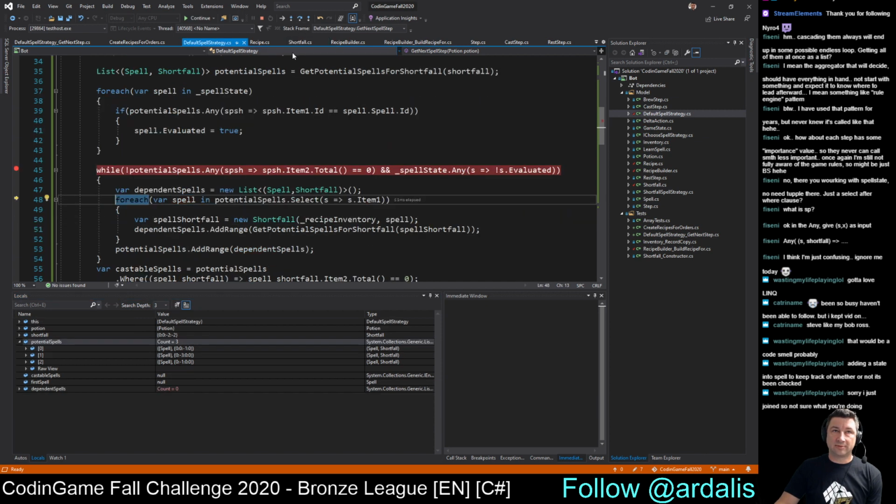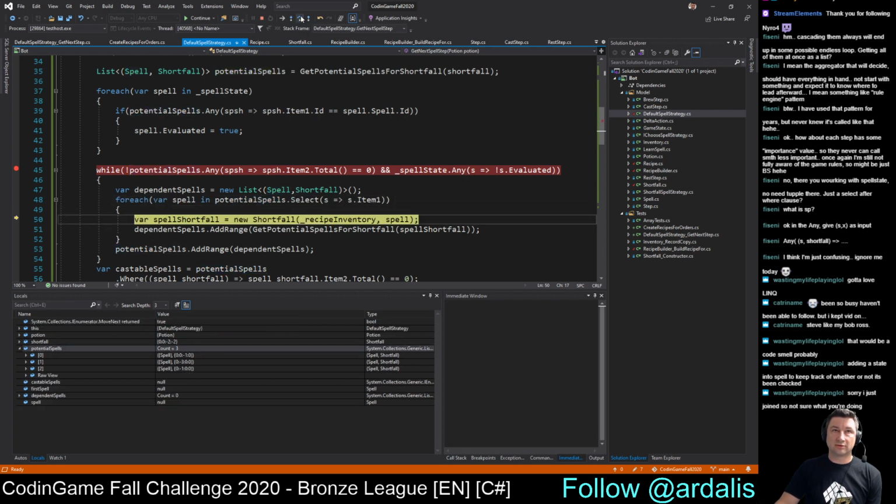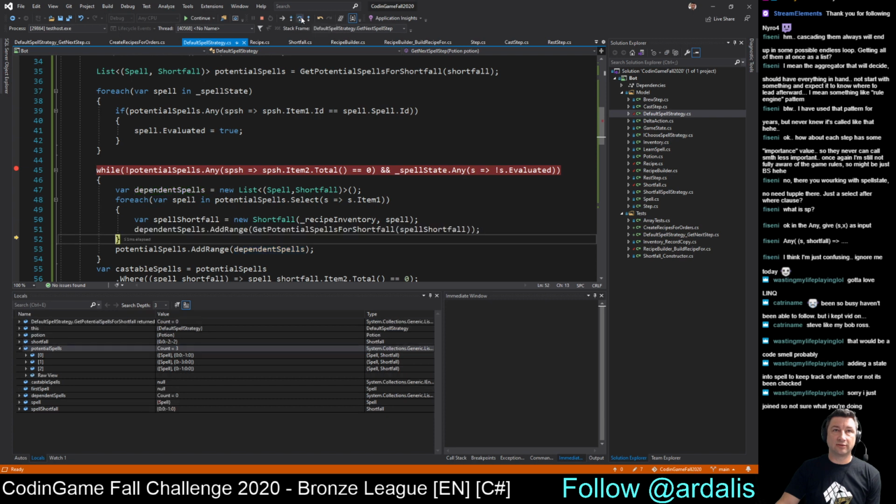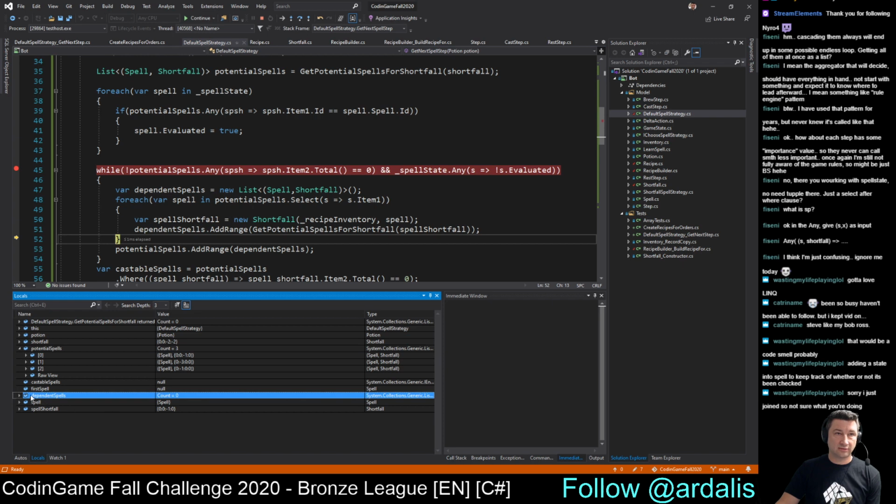Get a new list of dependent spells. And for each spell in there, we're going to pick a shortfall. Spell shortfall says, hey, I need a tier 2 component. And so we're going to add that there. And so dependent spells... got nothing. Why is that nothing? Interesting. So for a spell shortfall of -1, that should have gotten us a spell.